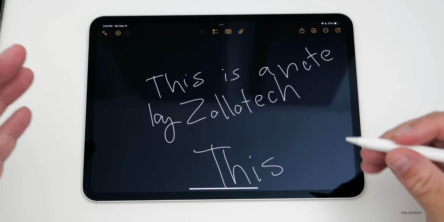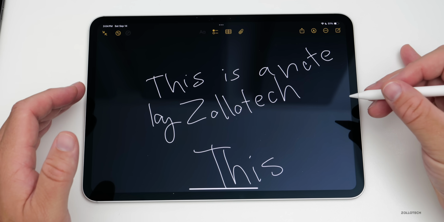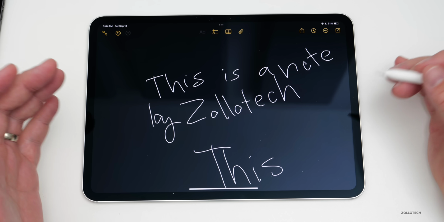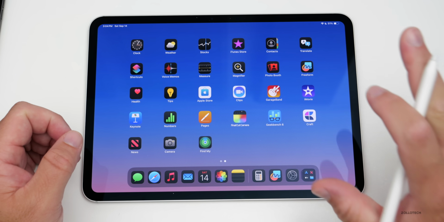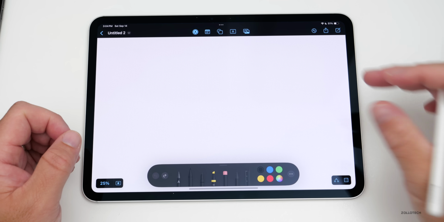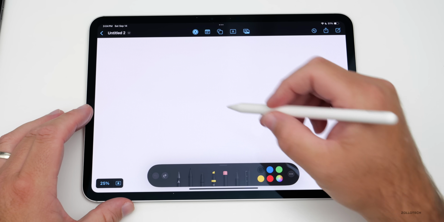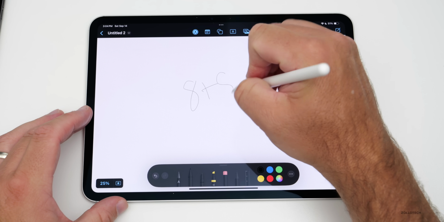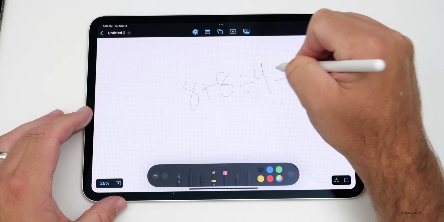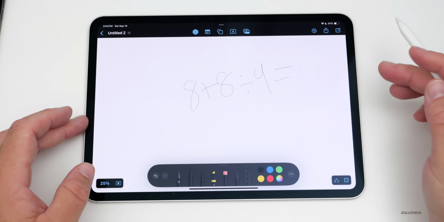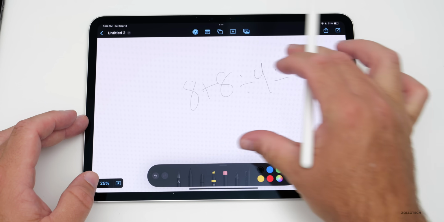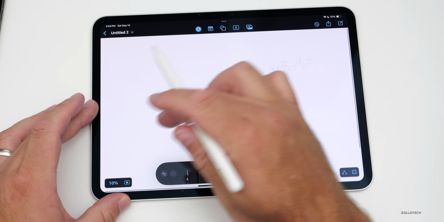So again, this is really incredible with machine learning, with Smart Script, but if you don't want to use it at all, you can disable it completely. Freeform gets similar updates. All of the same features carry across. So if you have a board here and maybe you want to solve an equation, 8 plus 8 divided by 4 equals, it will try and solve that just like it will in Notes and then writes it in your own handwriting.